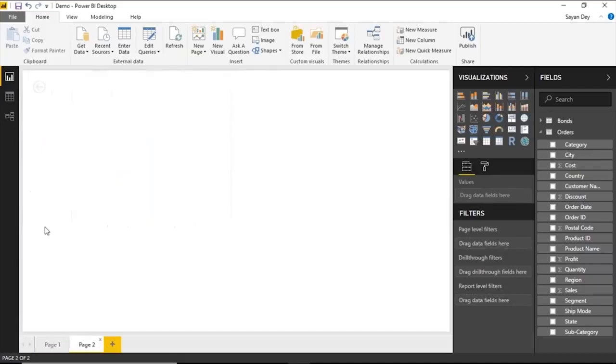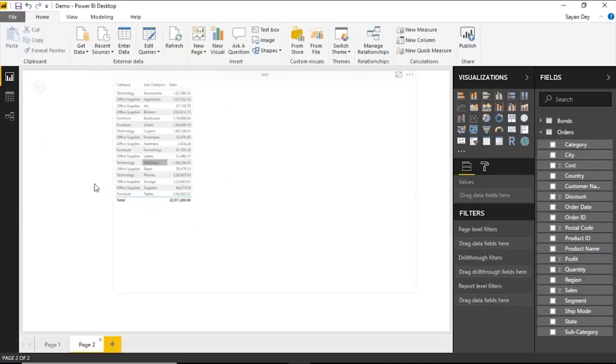Okay, the filter should always be placed in the page where you're configuring it. So if you're configuring this page, the category filter should be placed here. Okay, remember, I'm filtering by category, right? What am I trying to do?